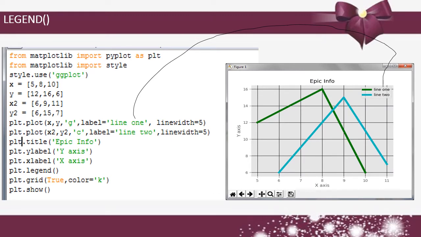Legend: see here we have drawn two lines, x comma y, green color, and the label name is line 1, and line width is given, that is the thickness of the line. Likewise the second line color is cyan, and the label name is line 2. Line width is also 5. After setting the labels for the x-axis and y-axis, we call legend, so it is displayed at the top, line 1 and line 2 with a small line along with its label.